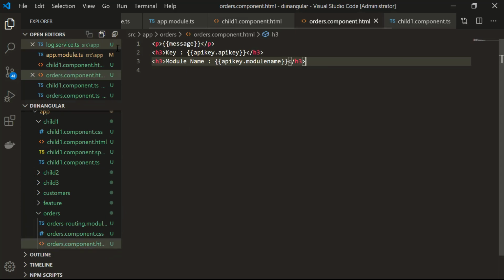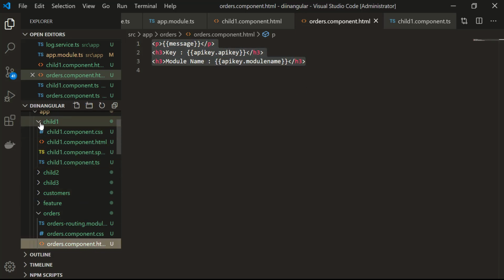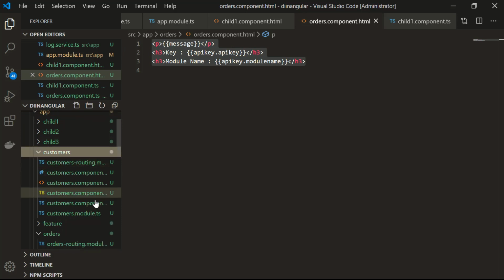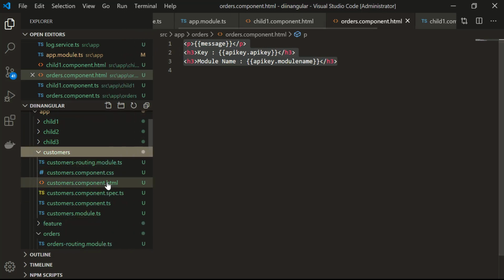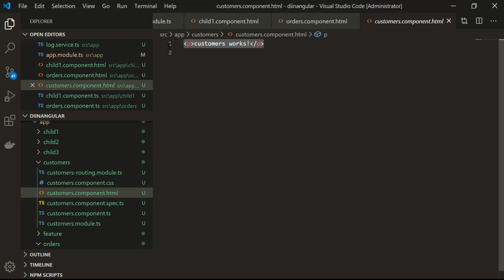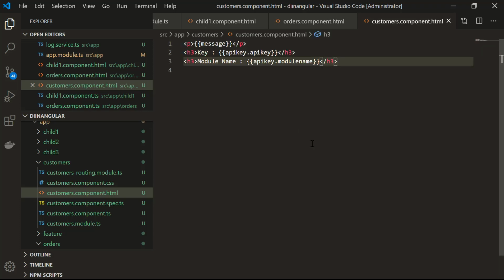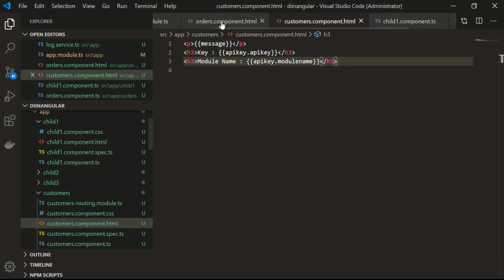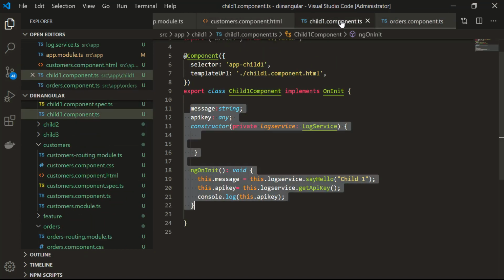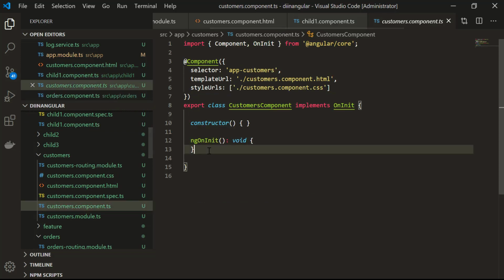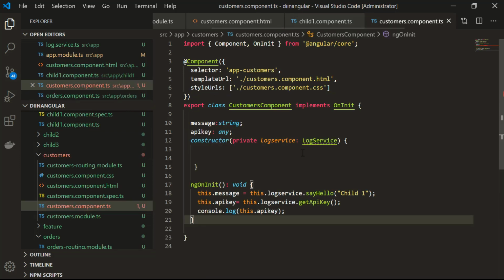So here we pasted the code for orders, and in the same way take this and go to our other lazy loaded module, which was the customer. In the customer module, first paste it here, and then again take this. All right, and then from the child component we can take this from here, and for customers also in the TS we can put it here. All right, so nothing fancy here.